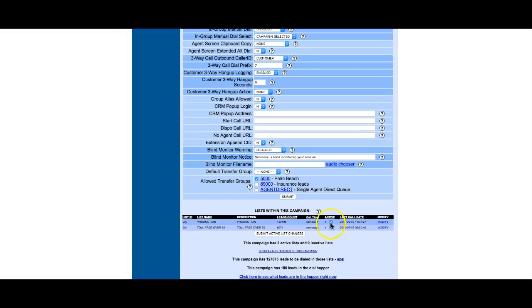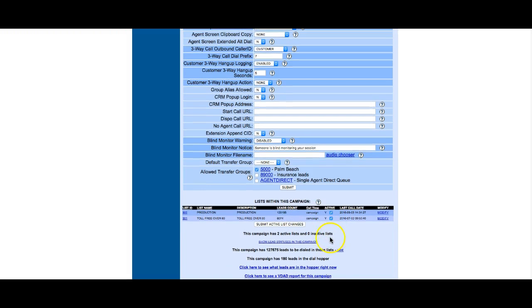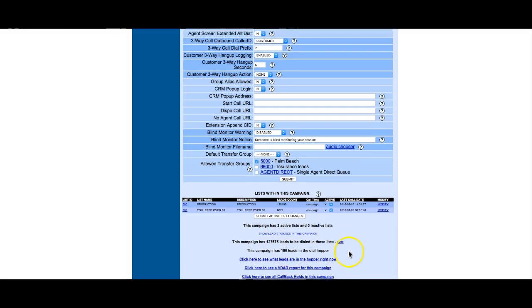Here you have your lists attached to this campaign. You have one for 130,000 and one for 6,000. They're both active and working in the system. You're going to see that the campaign has 127,000 leads, and 180 are in the hopper being worked.